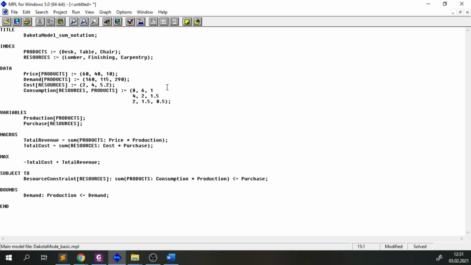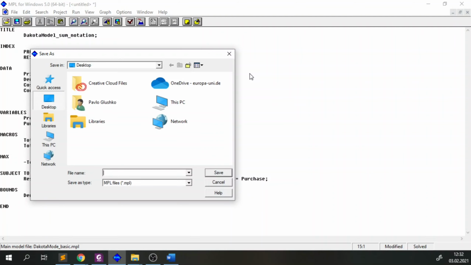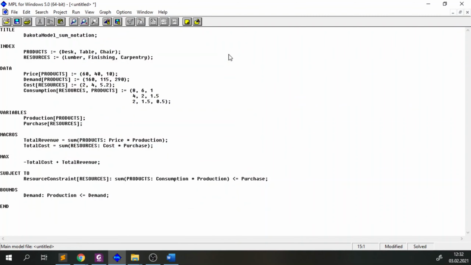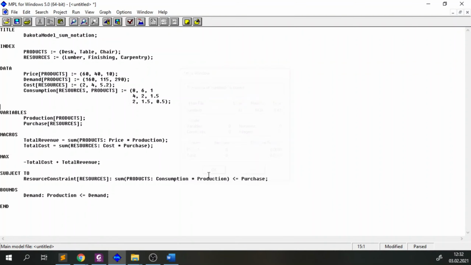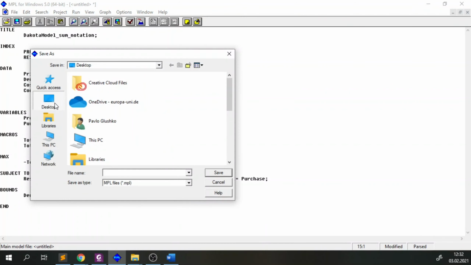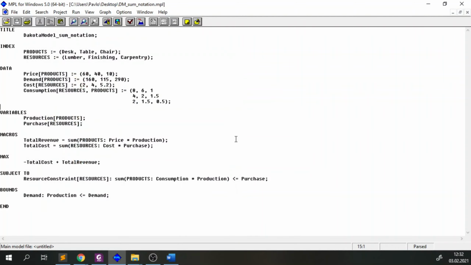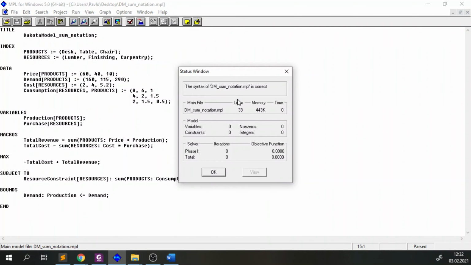And if we would look at the basic notation which we used before, we would have to edit all the parts of the model. And now we can check the syntax. Let's see if it's correct. Oh, it asked me to save it before. The syntax of Untitled is correct. All right, let's save it. I will save it on the desktop as Dakota Model, sum notation, save. Again, yes, the syntax is correct.